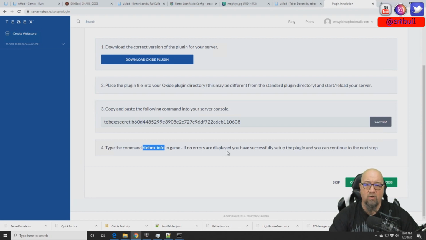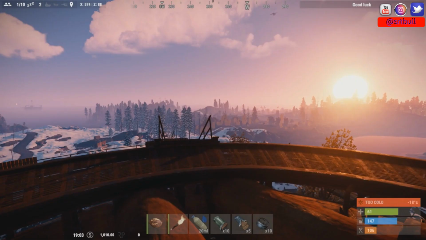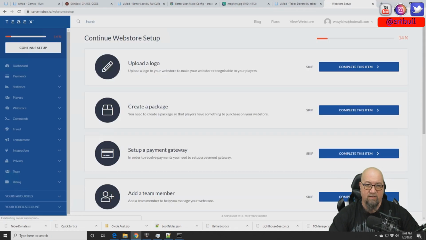So let's hop into the game real quick and we're going to run this command and we're just going to make sure everything comes back without any errors. We do /Tebex:info, just like that. And it didn't come back with any errors, which means we're good to go. And then we can hop back to our web store setup page and we can click continue setup process.